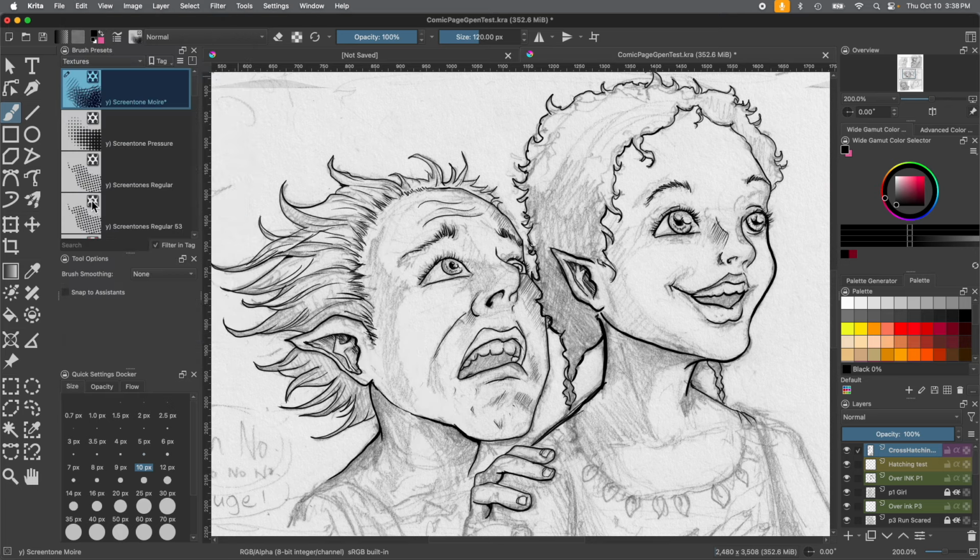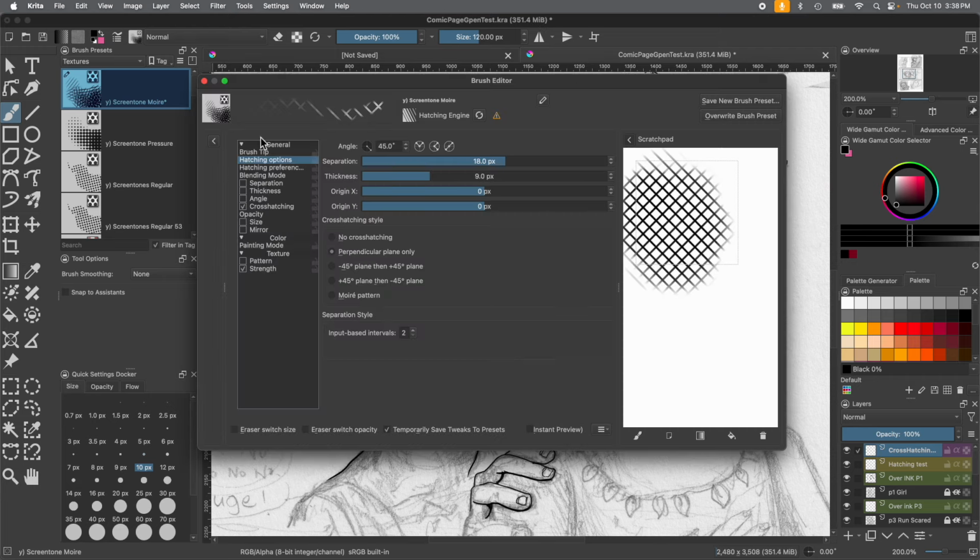Awesome. And then we can go back to the brush edit settings. And then we're like, okay, we didn't like that. It was pretty big, so let's change that separation. That'll make it a little bit of a denser pattern. Yeah, and you can kind of see it up here in the top. So it makes a denser pattern. That's kind of nice, but let's make the lines a little thinner.